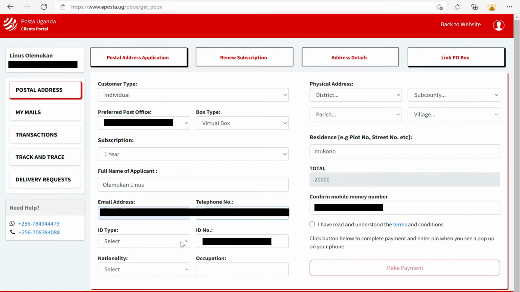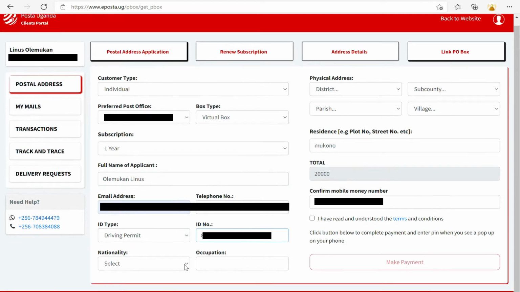Right, now the ID type. In this case you can use either your national ID, passport, or driving permit. I kind of feel not so secure giving out my national ID details everywhere, so in this case we shall use driving permit. Now we go down to nationality. This way you get to choose your nationality, depending on whatever it is. I'm guessing if you're any other nationality apart from Ugandan, then definitely the document of choice would be maybe a passport or something like that. So let's go for Ugandan.